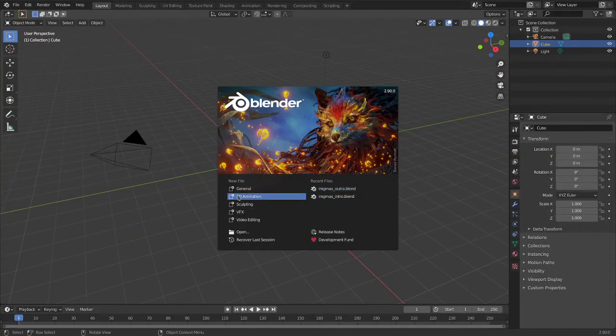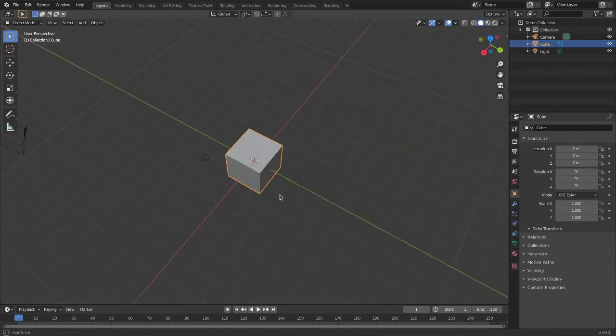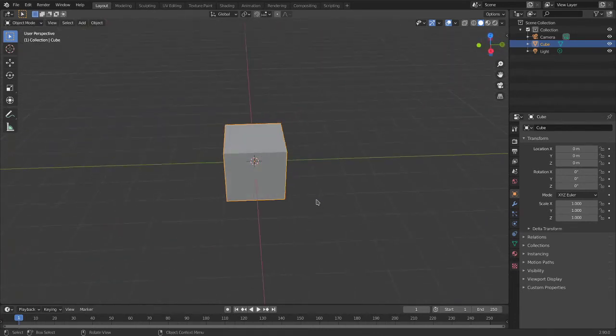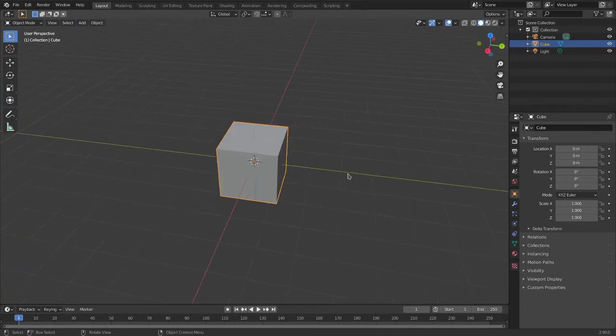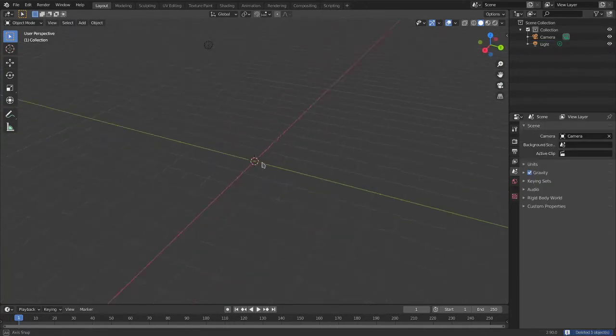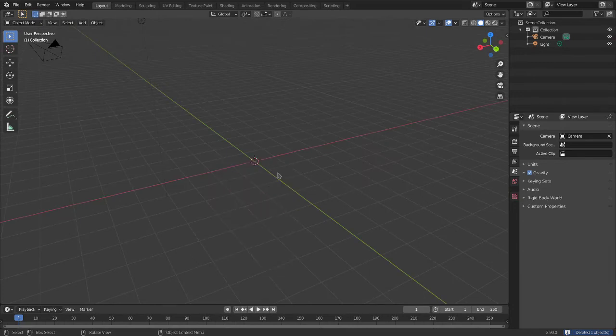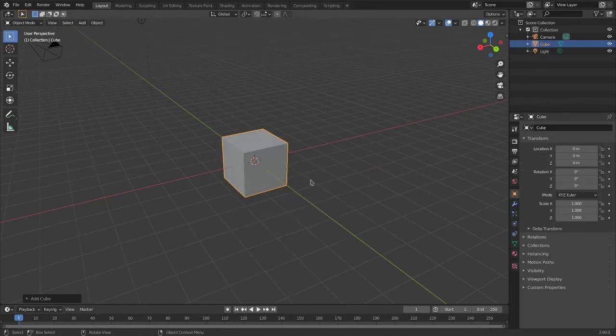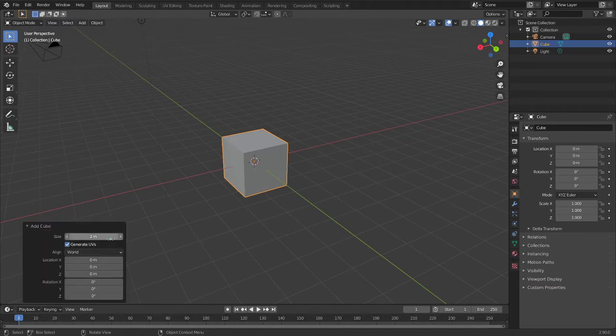So when I go to Blender, as soon as it loads up, there we go. We can say, yes, new general, please. You see that we come with this default cube and everything else. So let's go ahead and delete it. And then we're going to add, add mesh, add cube. Just re-add the cube so we can take a look.